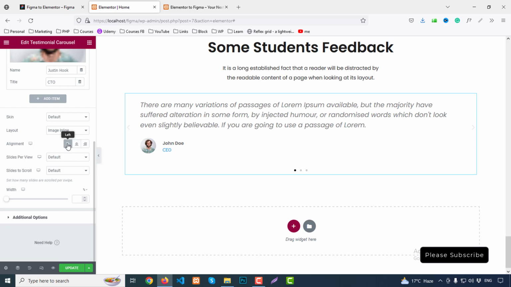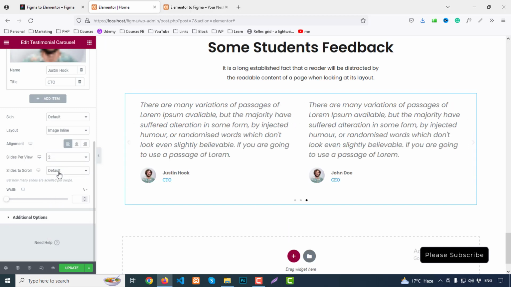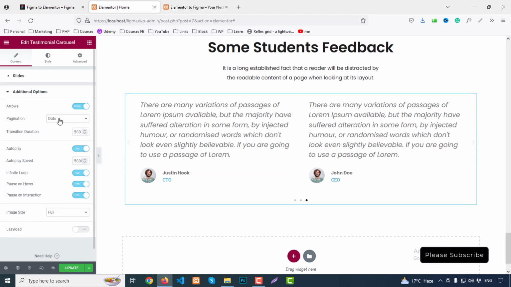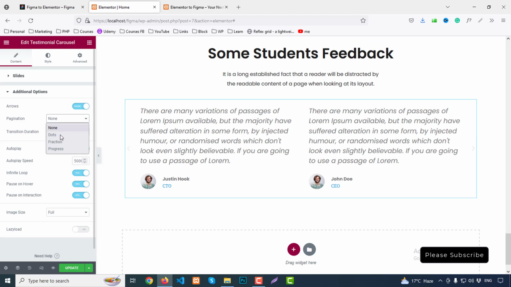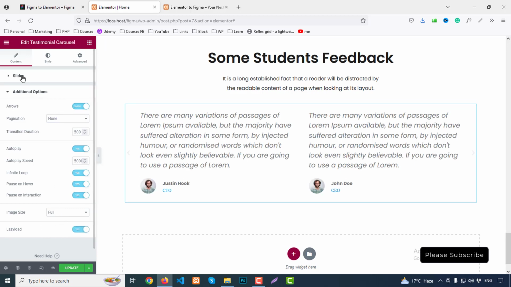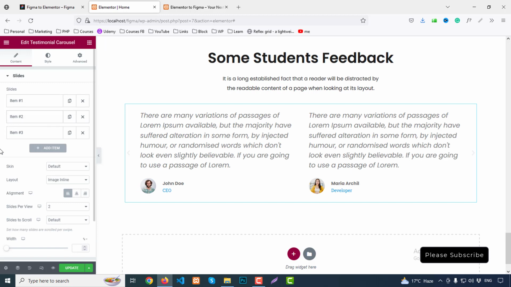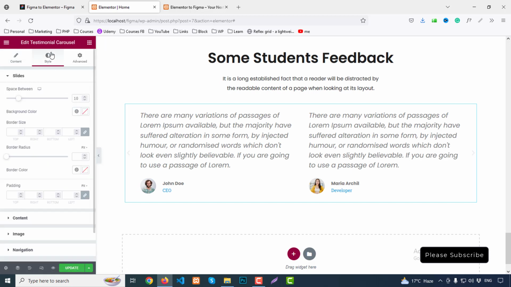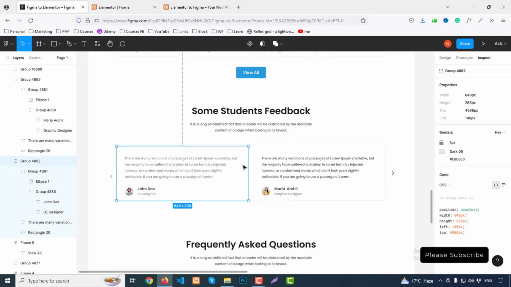So here alignment left align, slides per view 2. Okay, and then we can go to additional options, dots. We need nothing here. We just need dots, arrows needed, yes, and everything fine. Lazy load true. And for slides we need a border. So go to style part, space we can increase. First we need a border. So first choose our border color.